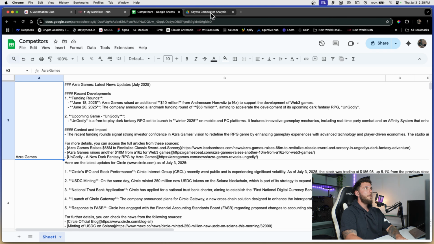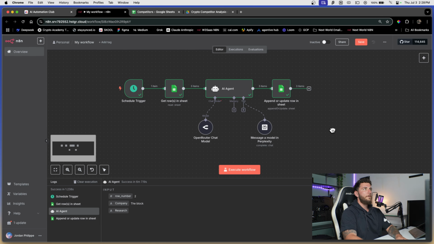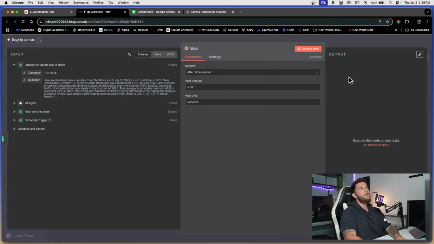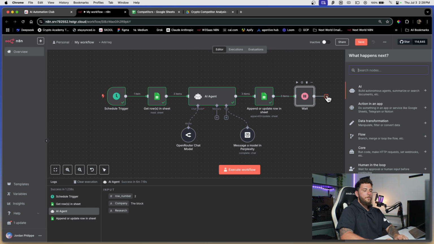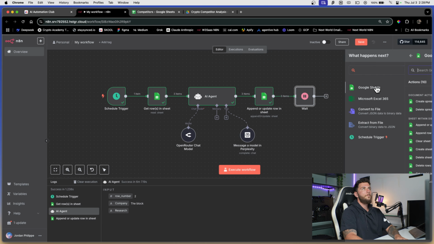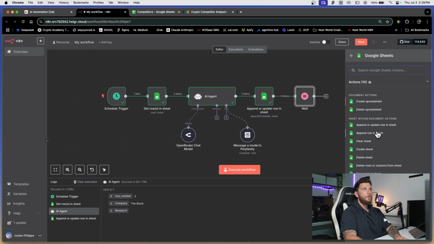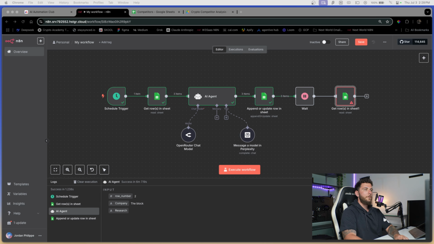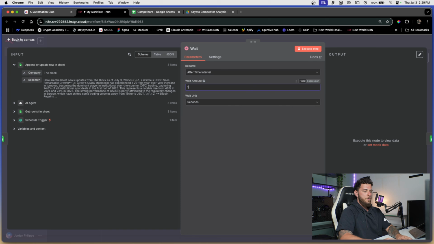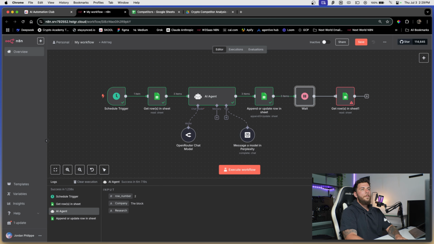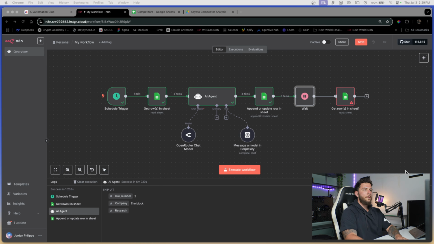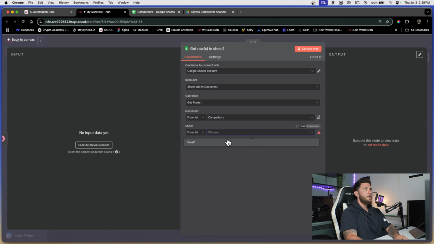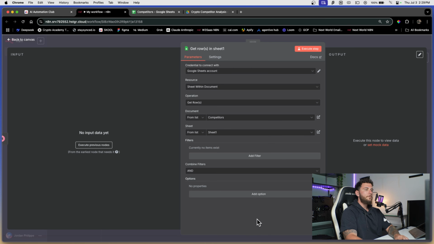So next thing we're going to do, now that we have updated our Google Sheet, is we're going to add a wait node. And the reason for that is because after that, we're going to add another Google Sheet, which we're then going to pull from into our Google Docs. Okay, so we're going to go get rows in sheet, and we're going to set the wait time to, we'll just go 15 seconds. And in the Google Sheet node, we will select the competitors sheet as well as the sheet 1 here. And that is all we're going to do for this.